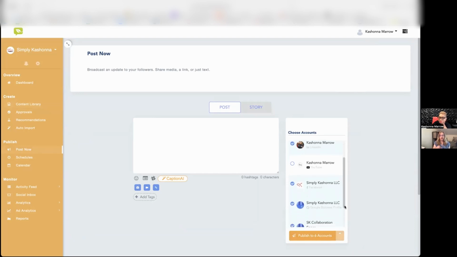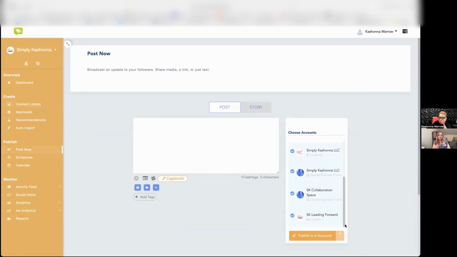You've even got Caption AI. You can upload a video. You can do everything you want to create a post on the go, basically. That's post now. But I typically don't do it because I like to do everything in advance so I can just be on the go, right? Yes, exactly.